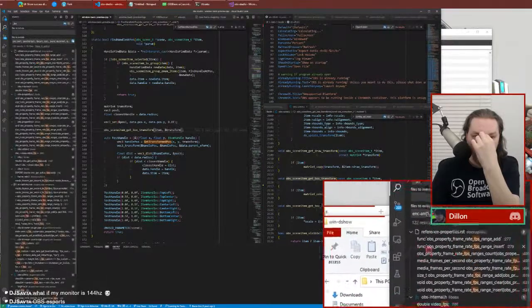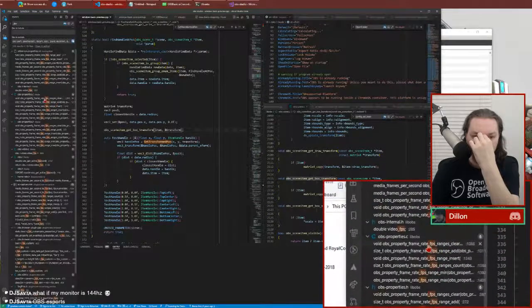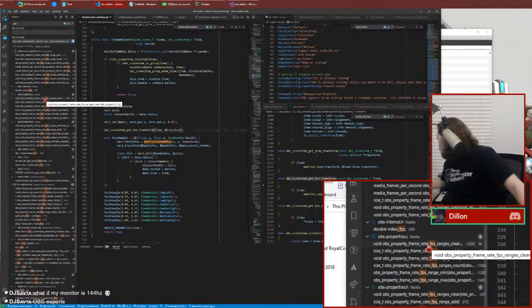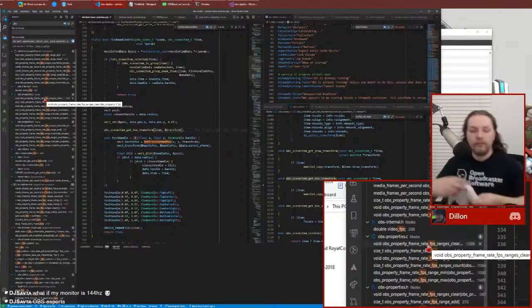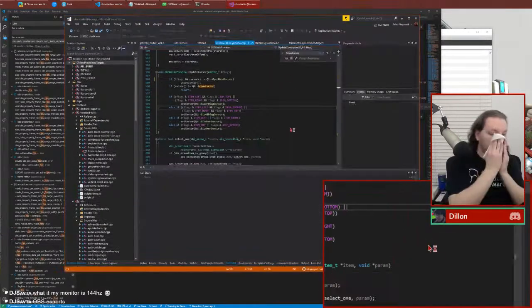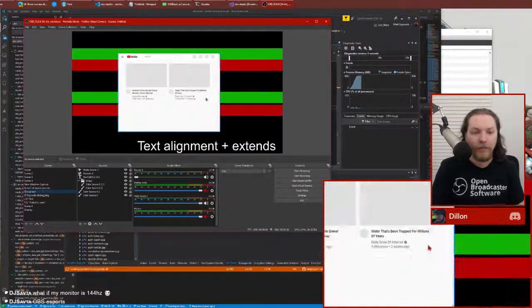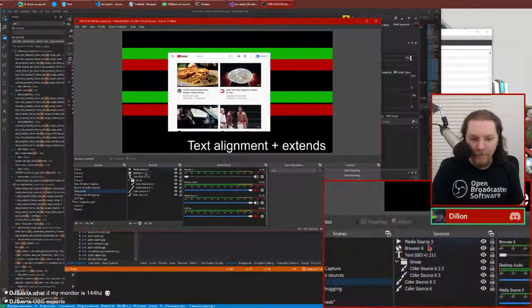To be fair, we do have sources which are asynchronous, though. Okay, here's a good point. Go to your browser source. I'm assuming you still have OBS open. Just relaunching it now, it's quick. Set a custom frame rate.